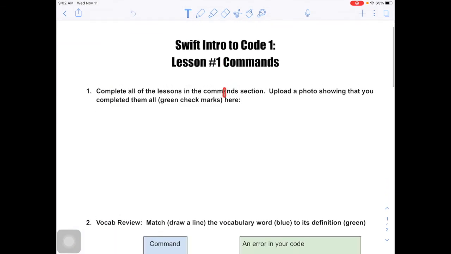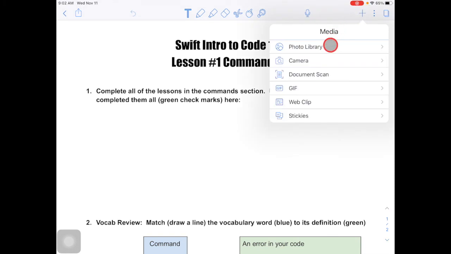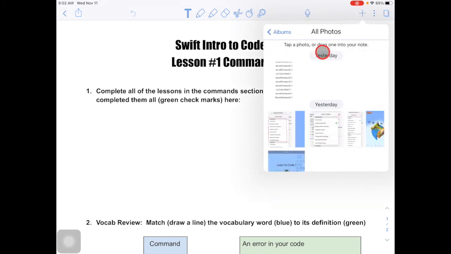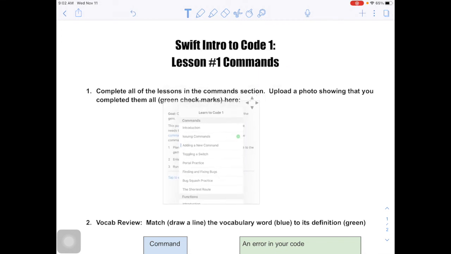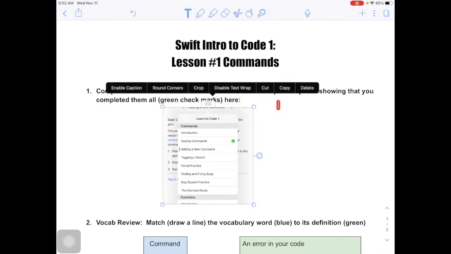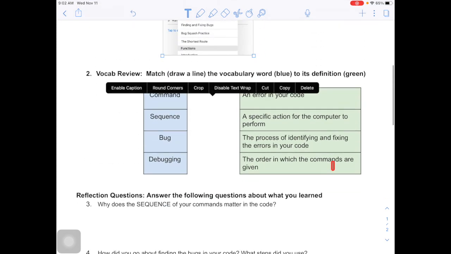And so this first part, you're going to put a photo showing that you completed all of those lessons in the command section. So I'm going to click the plus button to go to my photo library to find that screenshot that I took. I'll just put this one in there right now, but yours would have all green check marks. You can shrink it down to fit, or you can crop and things like that.